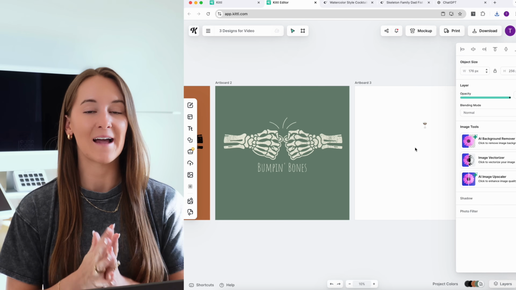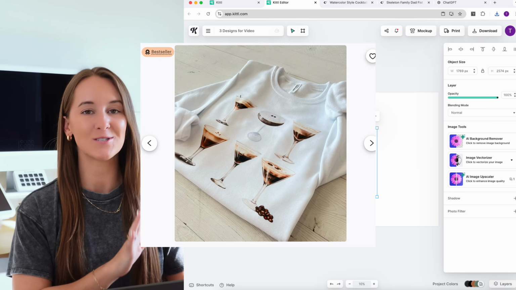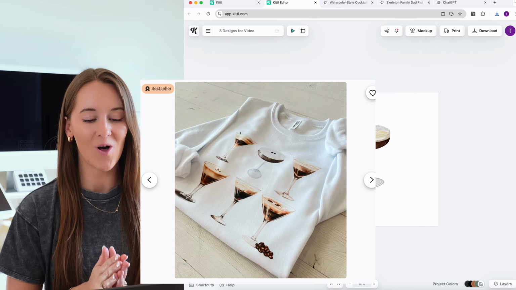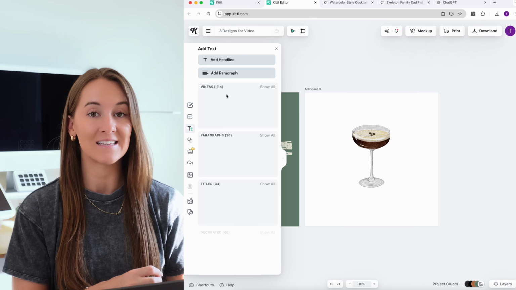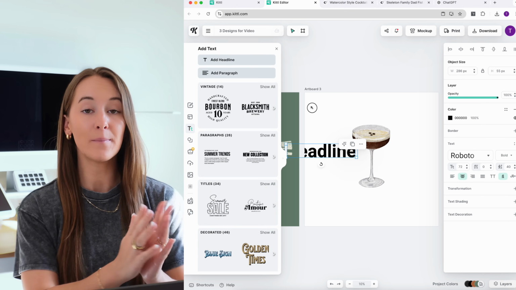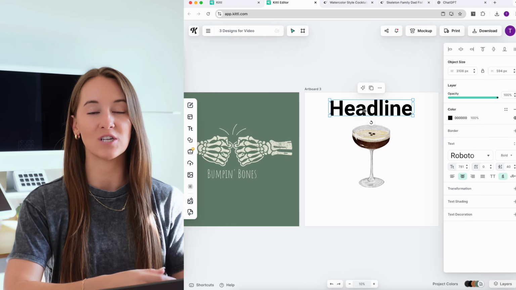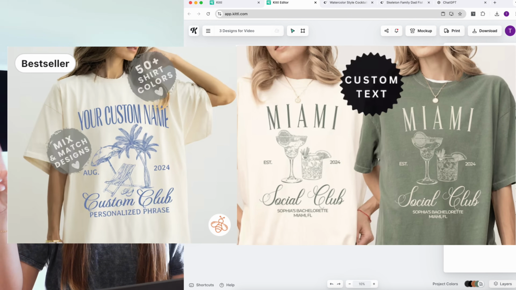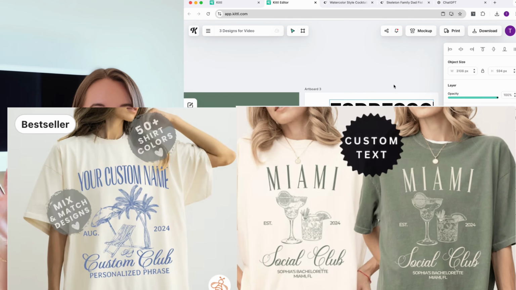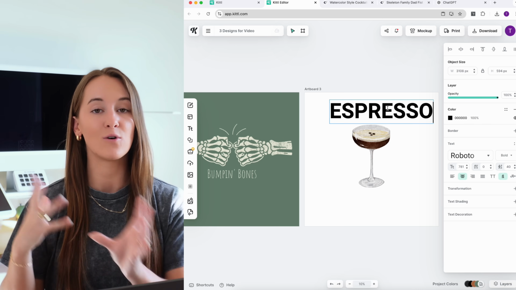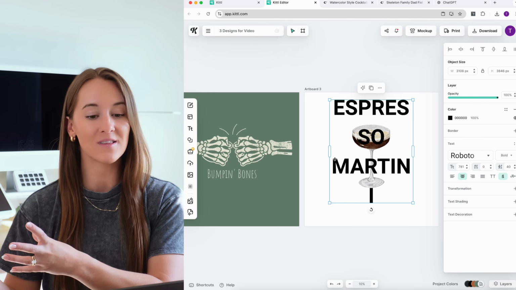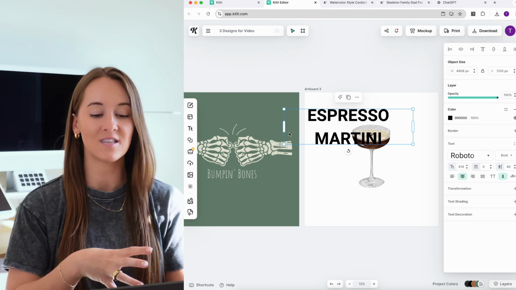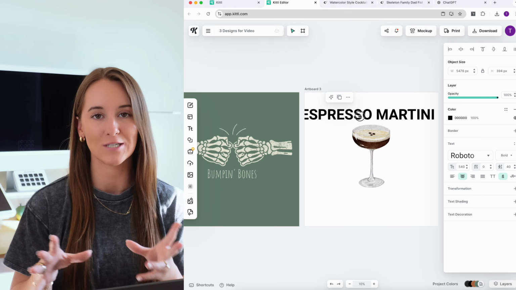For this next design, I'm pulling inspiration from the espresso martini sweatshirt that we saw, and a popular design style that has been very popular in the bachelorette niche, which I'll call the social club style. It kind of looks like this, and with this style, I wanted to pull some of those popular elements and repurpose them to the espresso martini niche.